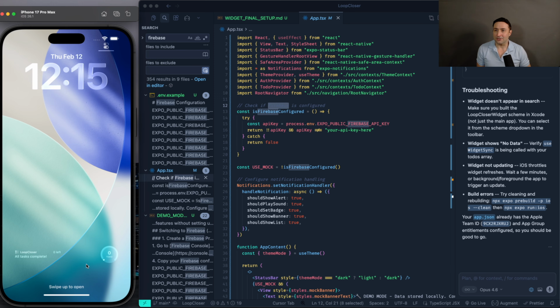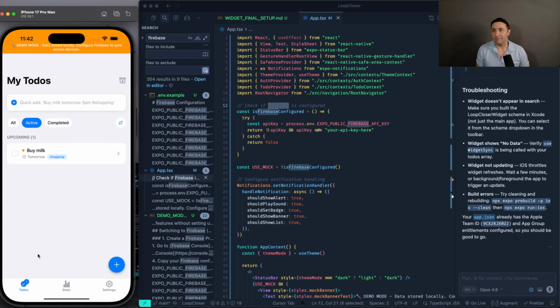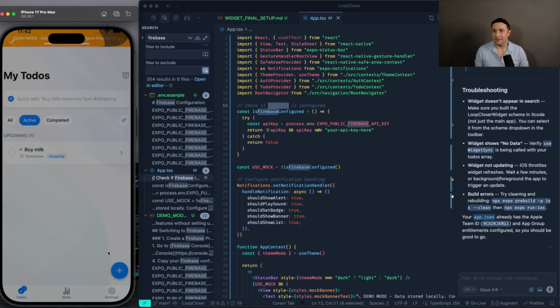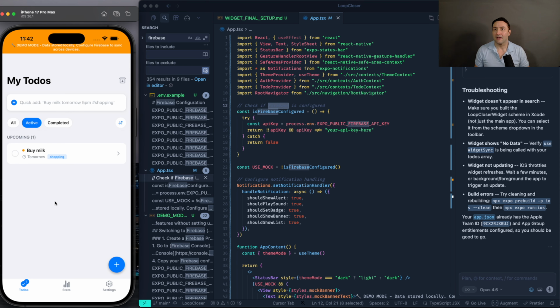All right, so all tasks complete. Oh, boom, and I'm right into the app. I clicked on it from the lock screen. It opened up the phone and I'm right in the app. That's crazy, man. Look at that. I lock it up again, click on that, boom, right into it.